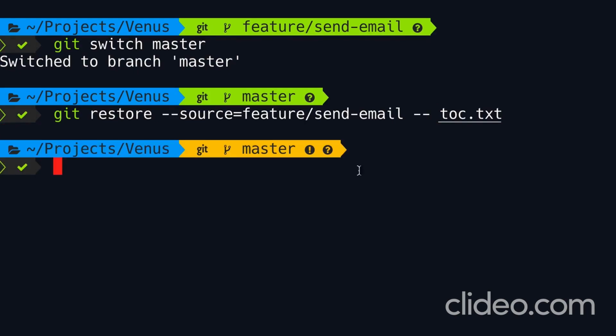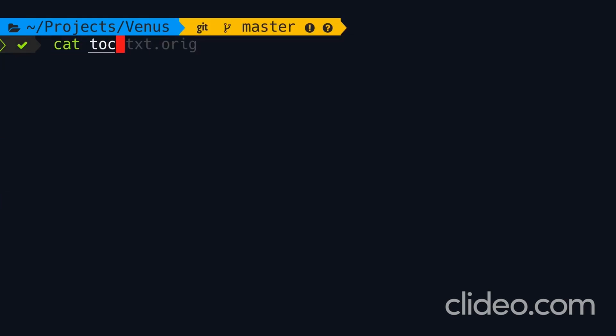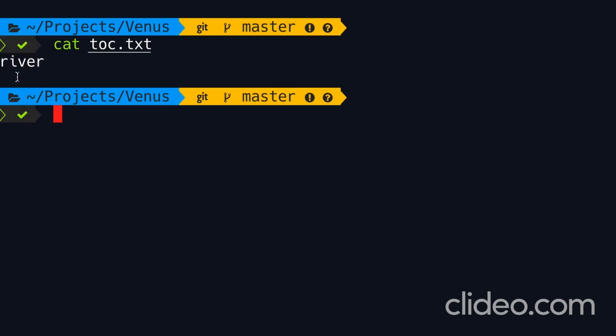Take a look. So our working directory is dirty. Let's get a short status. So we have some local changes in this file. We can view the content of this file using the cat command. So cat table-of-content.txt. So this is the change that we applied in our feature branch. Now we can stage the change and commit it in the current branch.